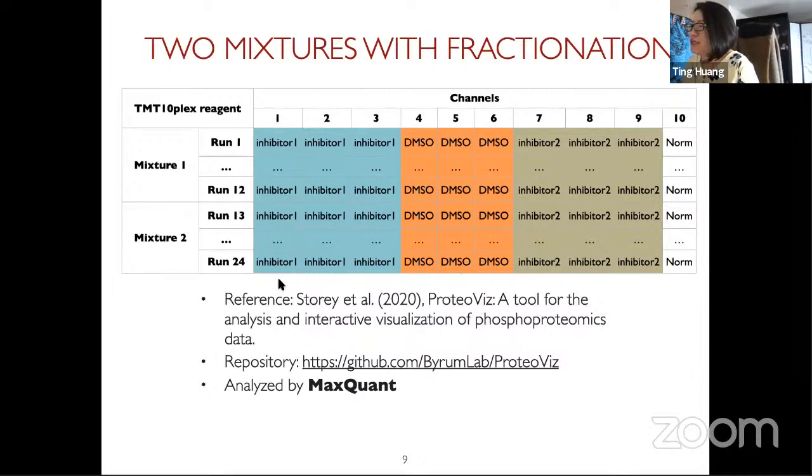Again, this data set is published. You can check the original paper and then the repository for the raw data for the data set, the intermediate data set. This data set was analyzed by MaxQuant.